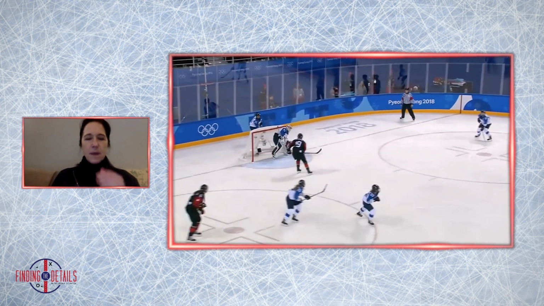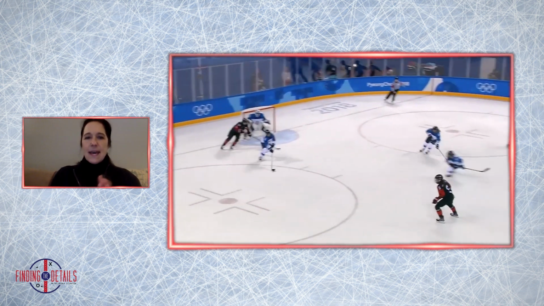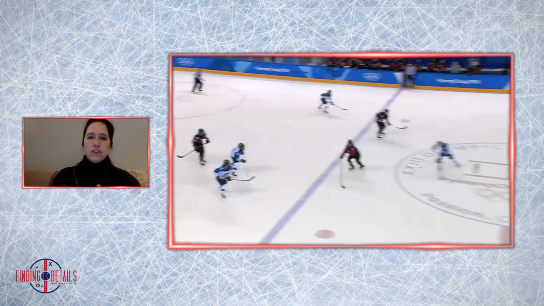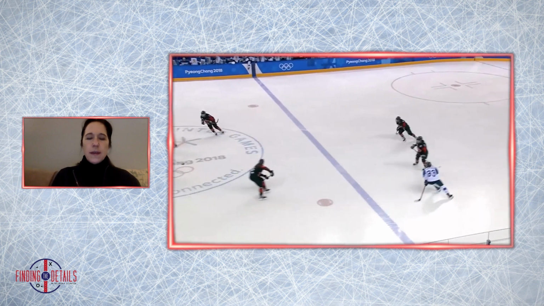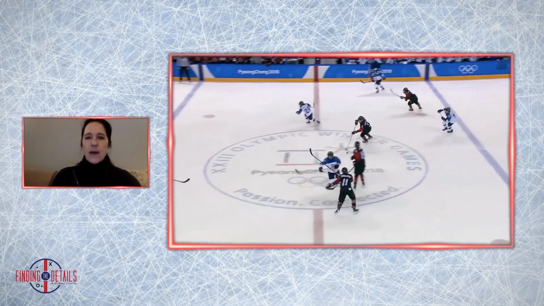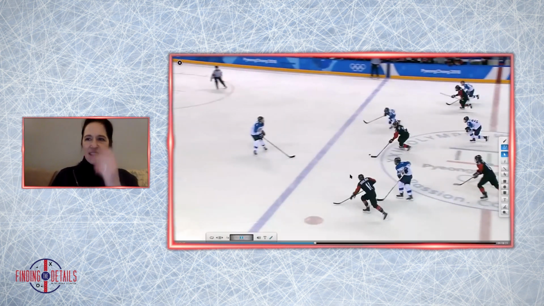So this next clip, again, we're in black, and we're playing against Finland. And again, we're going to turn the puck over in the neutral zone, and we're going to re-attack. So as we come up the ice, here's the key thing that I want to show.